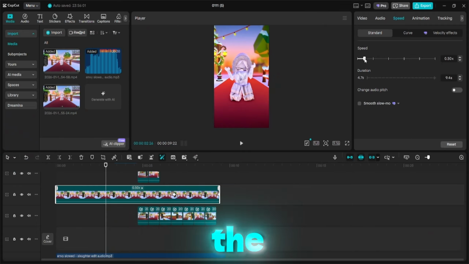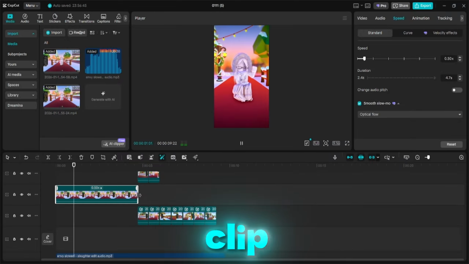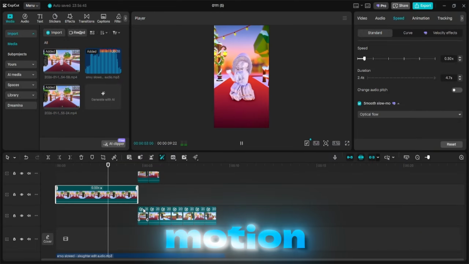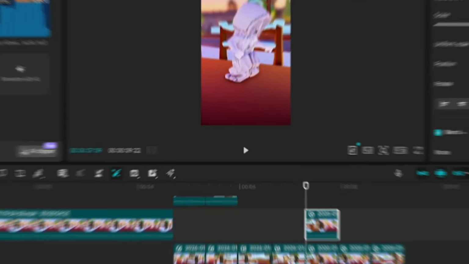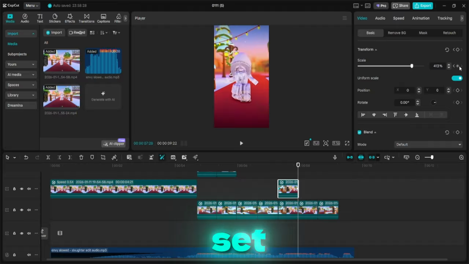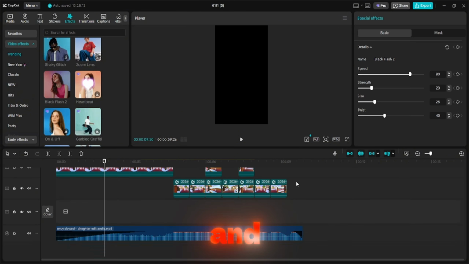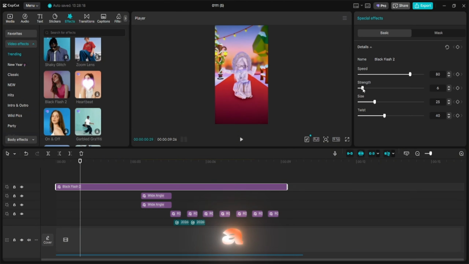Now I am making the first part slower. If you want to do this, decrease the speed to about half, then cut the excess clip. Add smooth slow motion and use optical flow. I am adding in another ghost effect. This time at the end you can set opacity to 0 and scale to 700. I'm applying black flash to the project and I am going to decrease the strength a bit. And then we are ready to export.